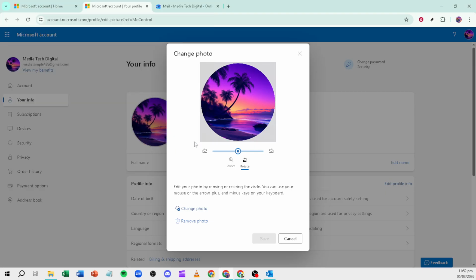Your new photo is applied to your Microsoft 365 profile. It may take a few minutes to appear everywhere. Outlook on the web, Teams, SharePoint, and mobile apps cache images. So give it a little time. If you don't see the change right away, refresh the page or check again later.